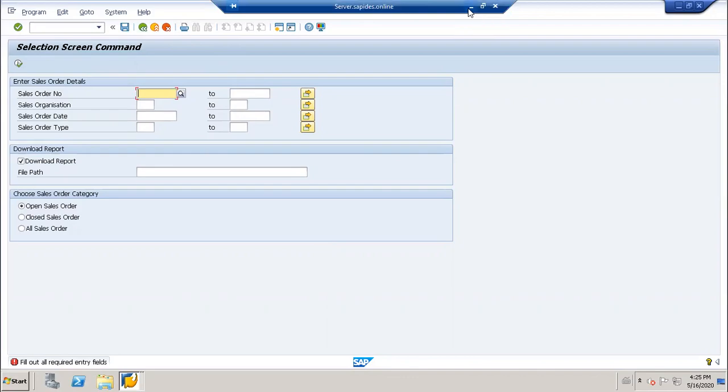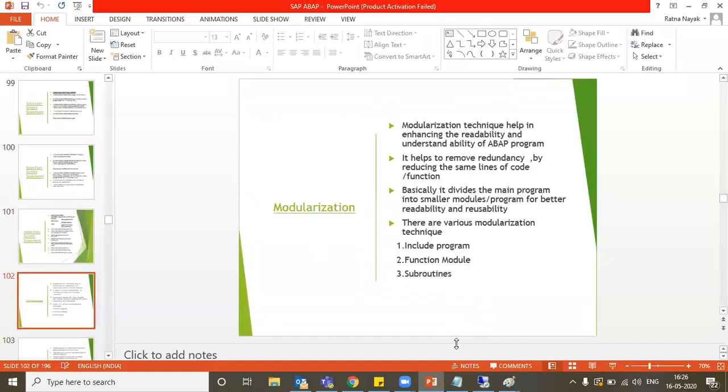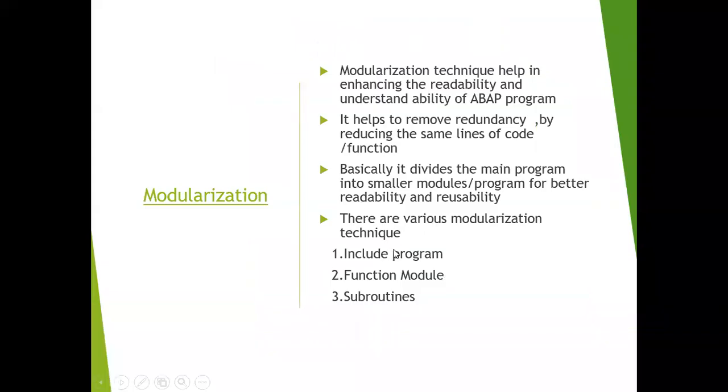Okay, sir. Then next thing we'll talk about is a modularization technique. So what is this modularization technique? Modularization technique is basically used to enhance the readability and understandability of an ABAP program.